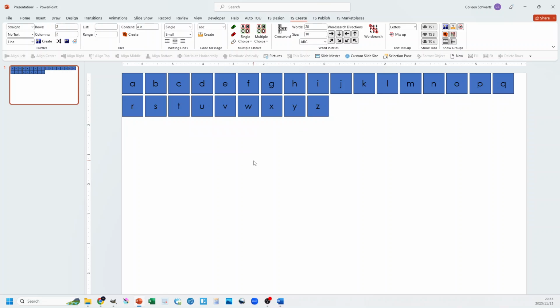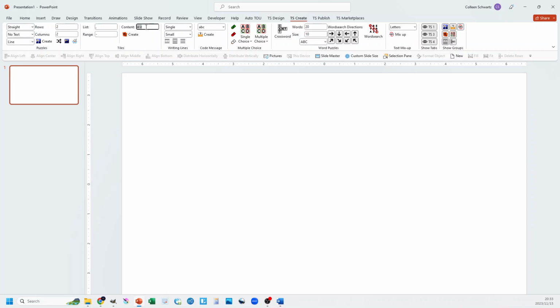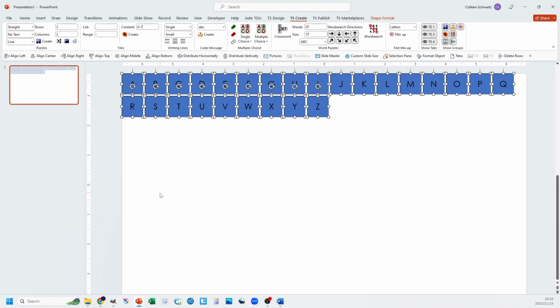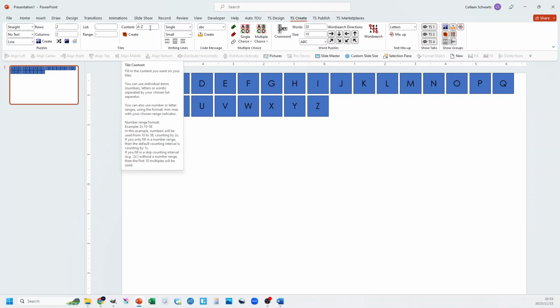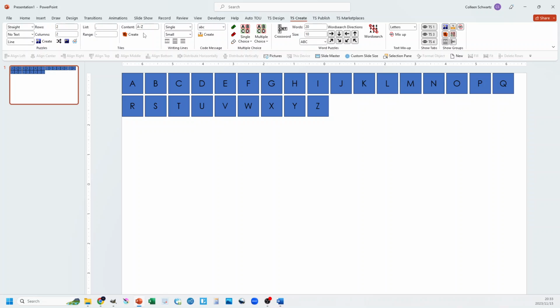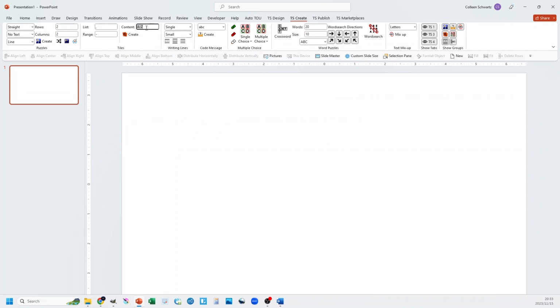Okay, now I can also do the same thing for capital A to capital Z, and when I do that, it will then create my tiles for capital A to capital Z using uppercase letters. So if you want to do lowercase letters, you just use lowercase letters in the content field over here. If you want to do uppercase letters, you just type in uppercase letters in the content field over there. You can also do the same thing for numbers as well.